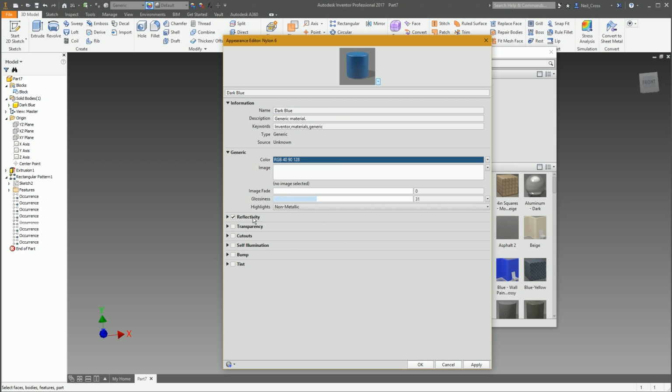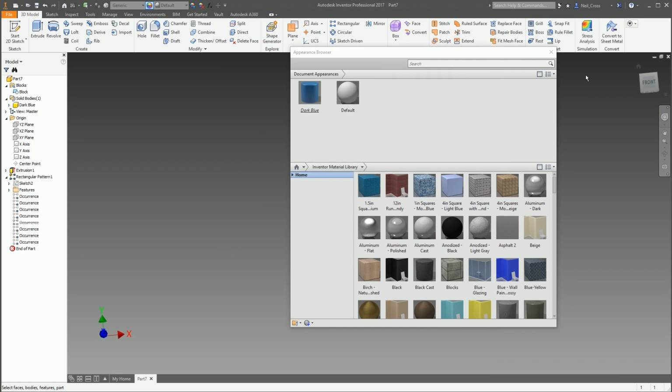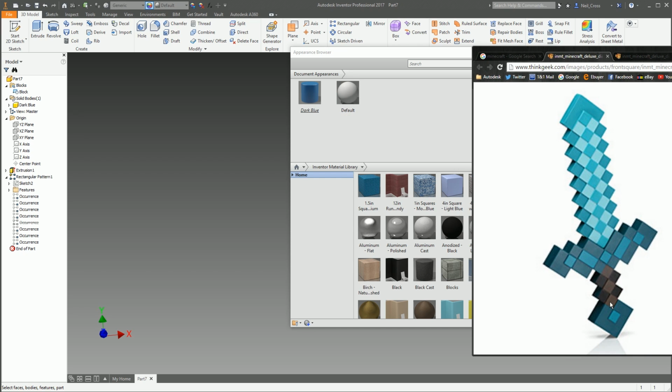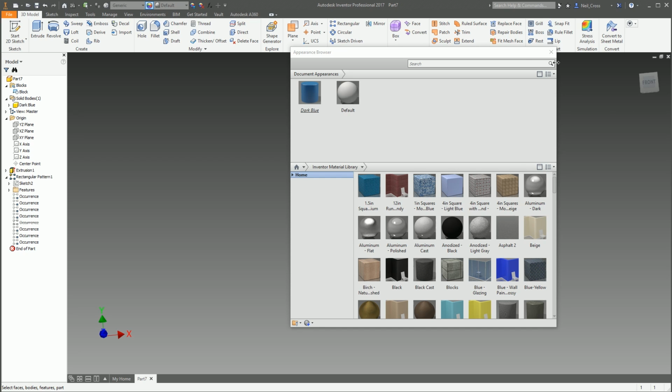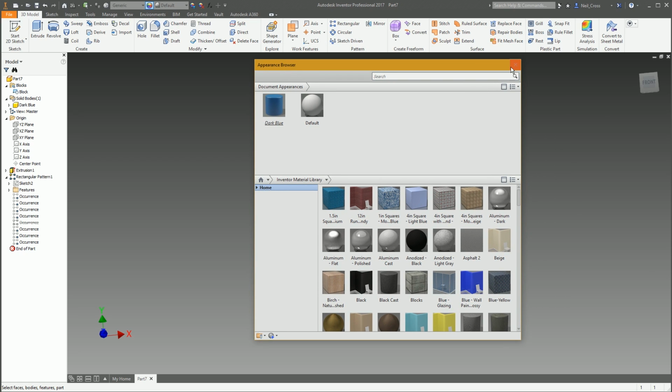But later on in the tutorial, we can change the reflectivity, and we can maybe put a bump map, like a texture, on it if we want to. So I'll apply that, and then there's dark blue done. We're going to come back to this. We're going to make similar colors for light blue, light brown, dark brown, and stuff like that. But we'll do that as we come to it, rather than meandering off in one go.